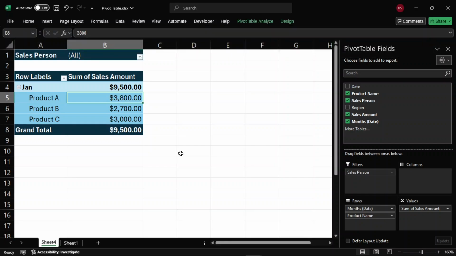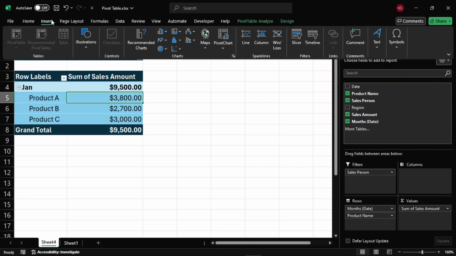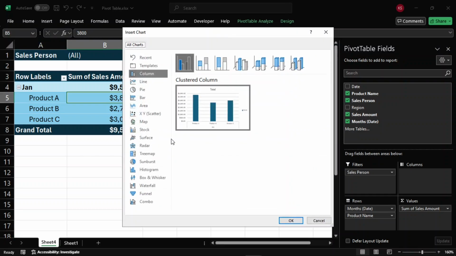Now let's take our analysis a step further by creating a pivot chart. With our pivot table selected, we'll go to the Insert tab and click on Pivot Chart. Here we have different types of charts to select from. For simplicity, I'll select a column chart.